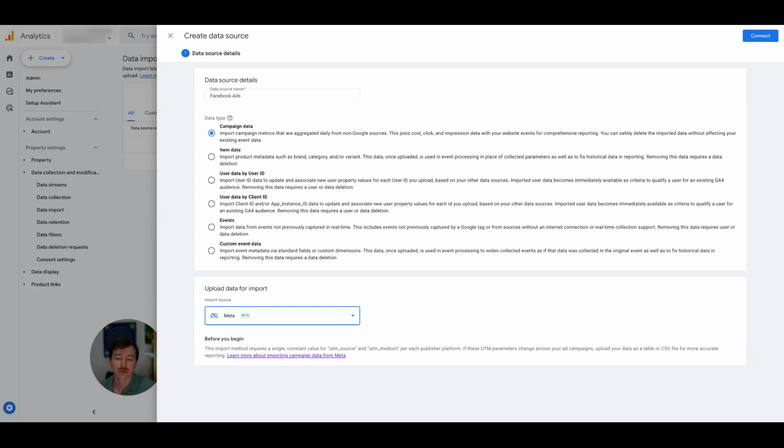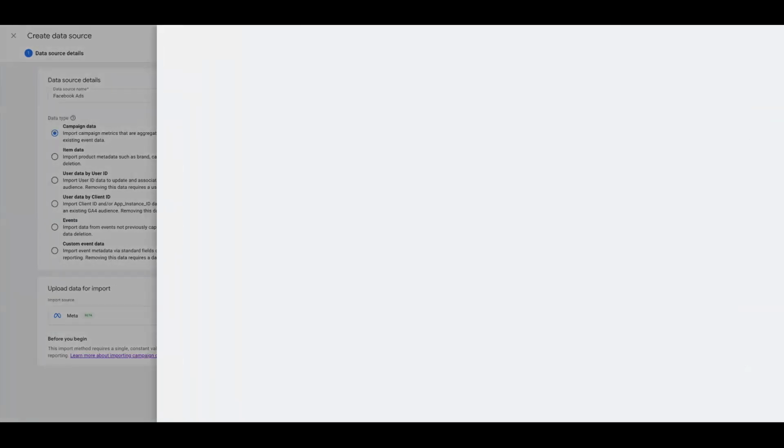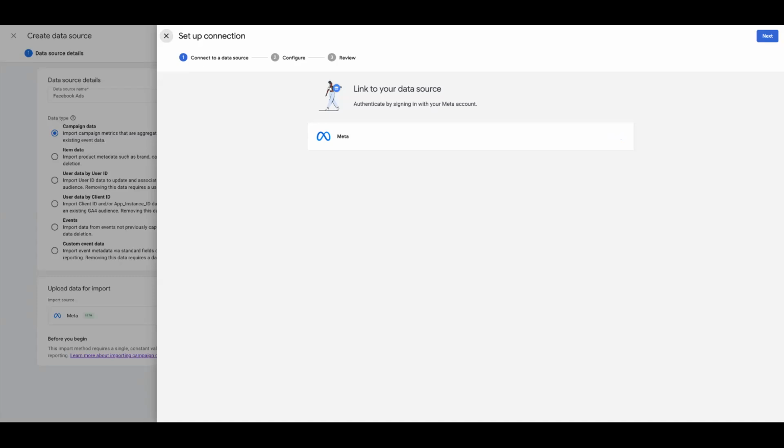You can check out my tutorial online about how to use the Google URL builder and what it all means. So we're going to press connect, and when I press connect, it will open a new window to set up a connection. You obviously need to have access to the Meta Business Suite in order to do this so that you can actually get it set up. To link to your data source, we need to authenticate by signing in with our Meta account. If you have pop-ups blocked, just like I do, then you might want to reopen that, and if you press next, it will usually let you reopen it.